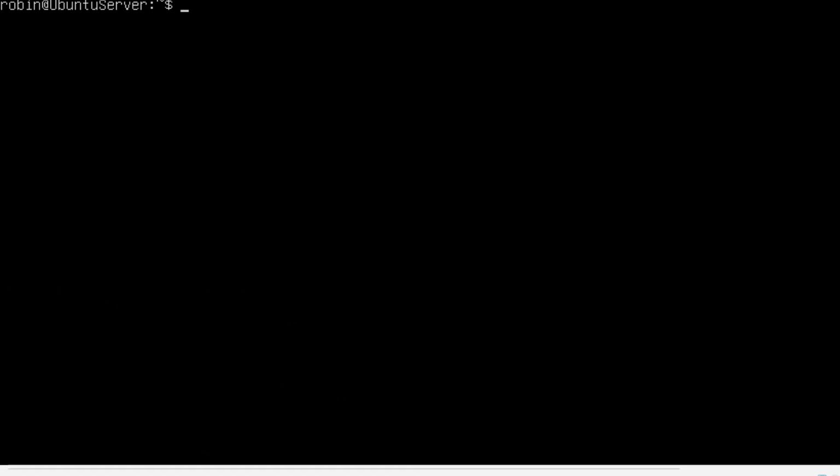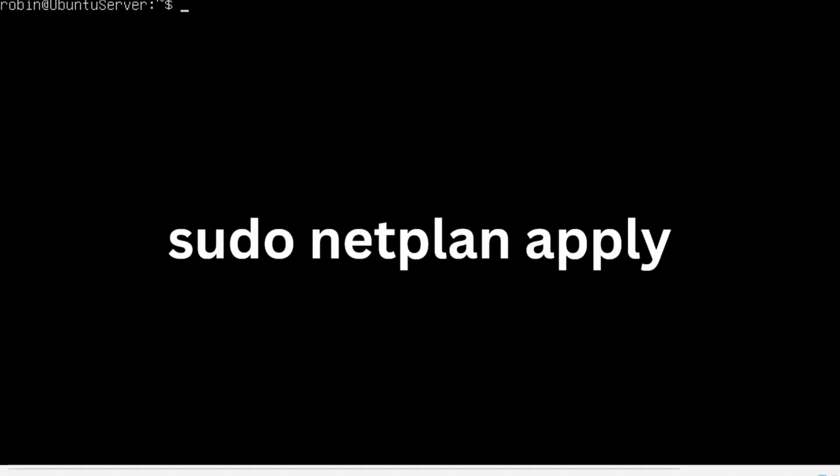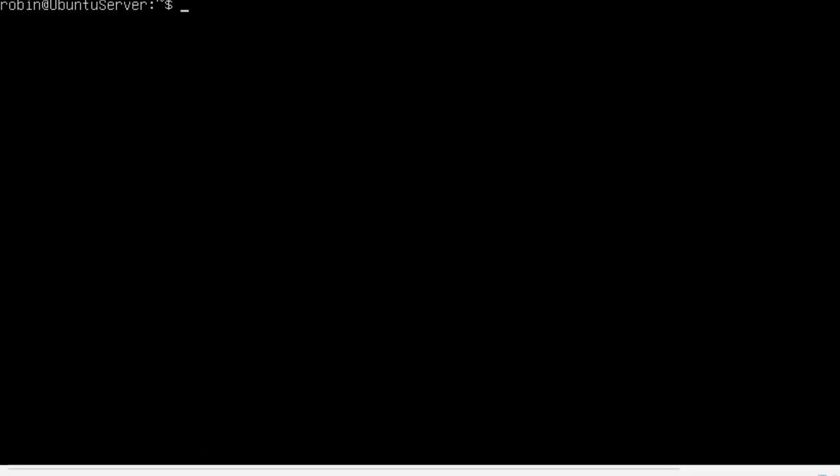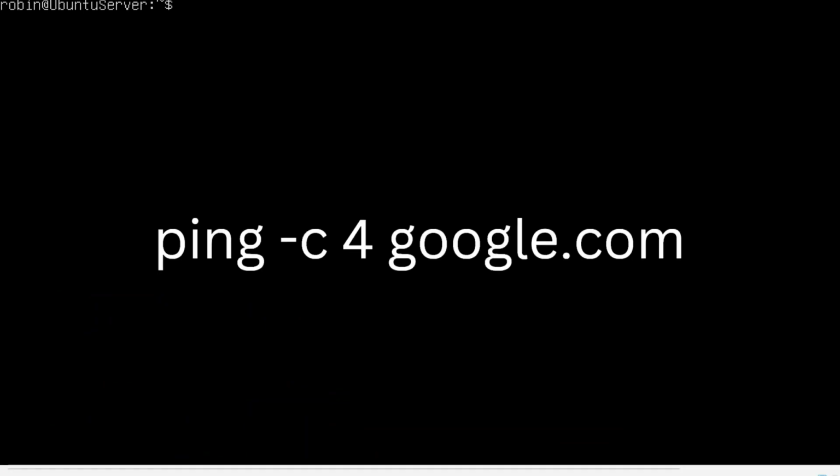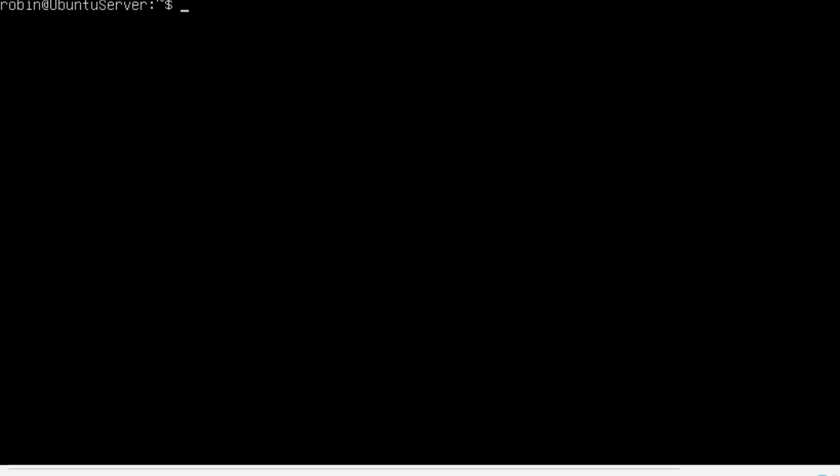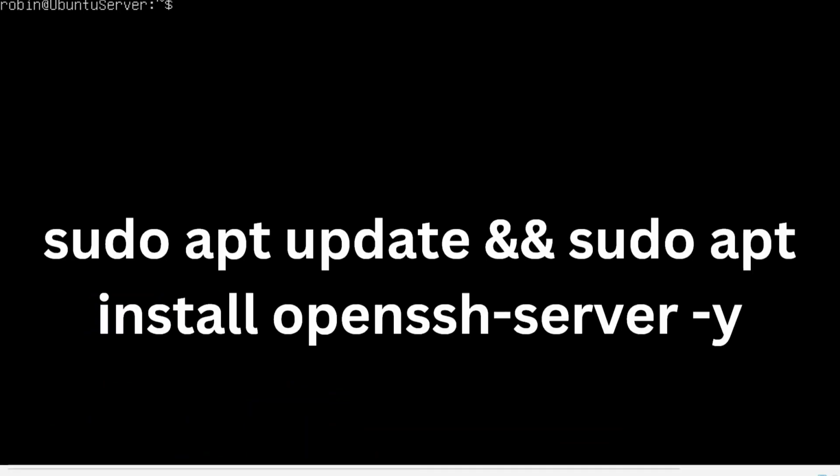We need to force our new network layout to take effect instantly using Ubuntu's modern network manager utility called Netplan. All you need to do is run sudo netplan apply. Once you run that, verify that your server can talk to the outside world by pinging Google: ping -c4 google.com. If you see regular successful replies scrolling by, your internet route is fully restored. Now you can confidently rerun your installation command: sudo apt update and sudo apt install openssh-server -y.